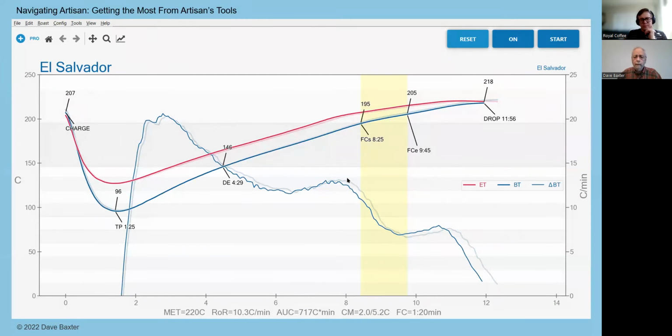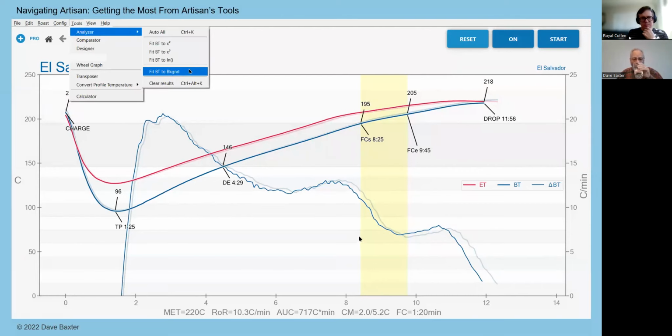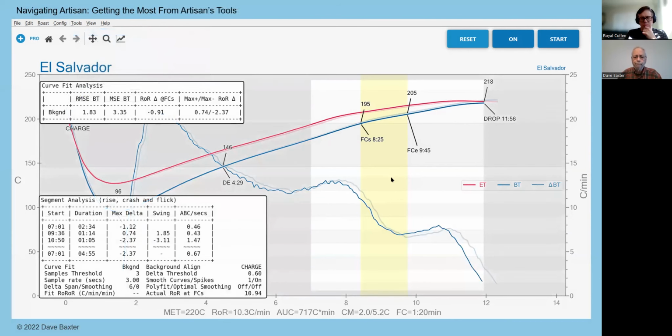And here I have that double bump roast that we saw previously that had the slightly curved x cubed RoR curve fit. And in the background is another very similar roast to that. So I may want to compare these two roasts to each other. And I do that in the analyzer menu by choosing fit to background. And in this case, the analyzer is not going to generate new curves. It's just going to run the same calculations against the background curve and this foreground curve.